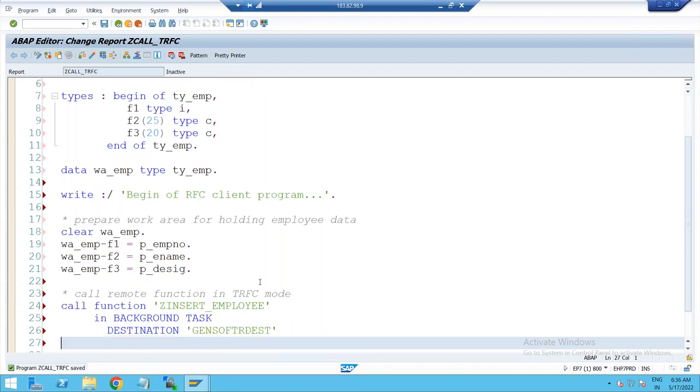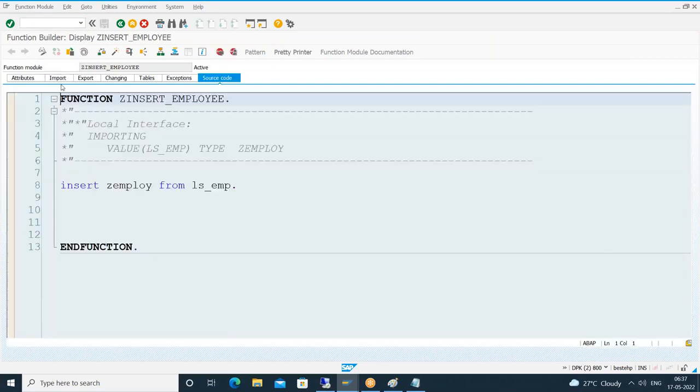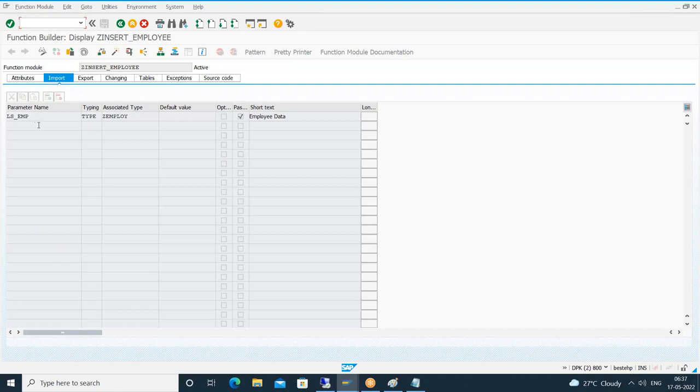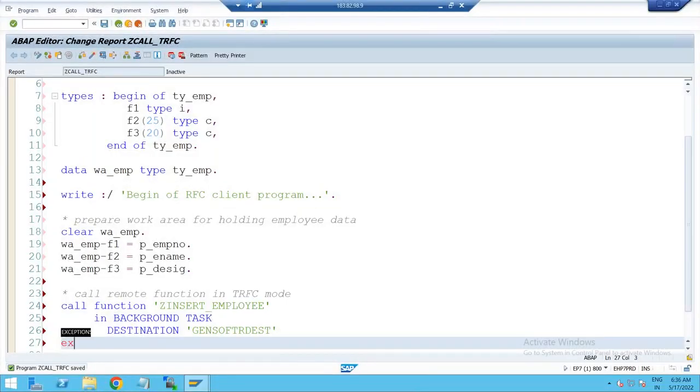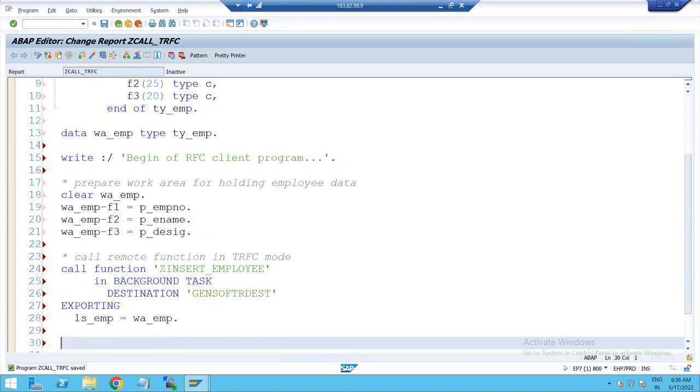And what is the signature of this particular function module? It has one import parameter, ls_emp, which is of type so and so. What is the parameter name? ls_emp. So import becomes export. So I'll say exporting ls_emp equal to w_emp. That's it. We are passing the work area we prepared as a parameter to that importing parameter.